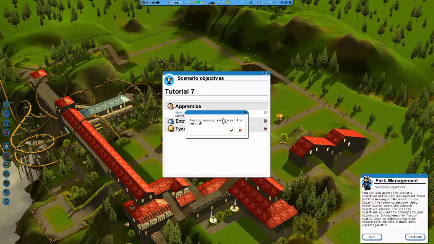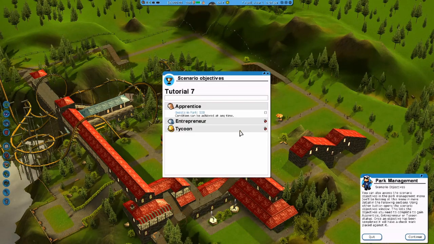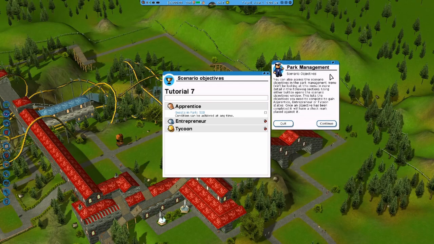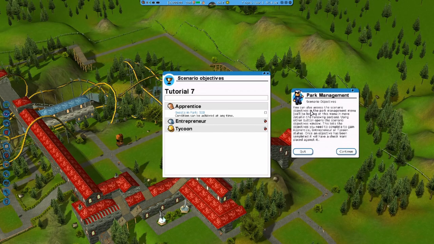Oh, wait. What am I doing? You can also access the scenario objectives in the park management menu.